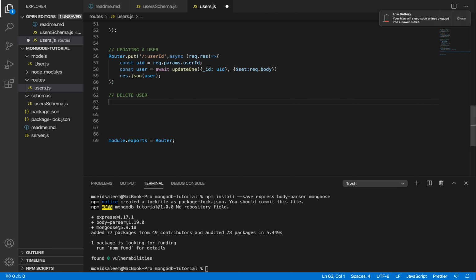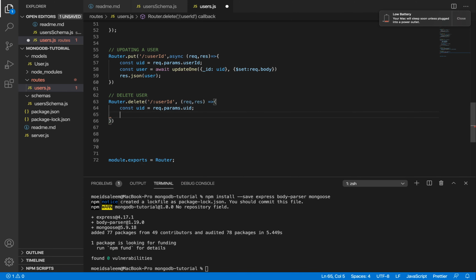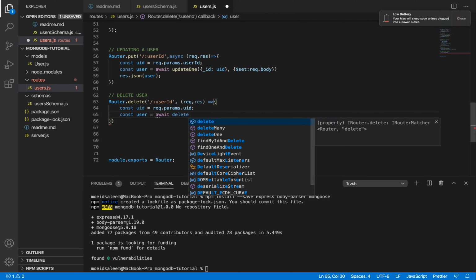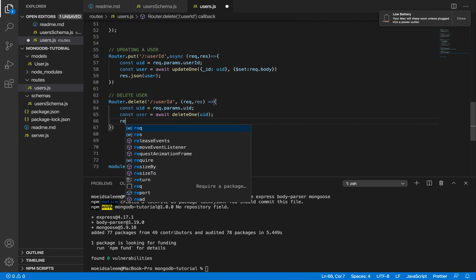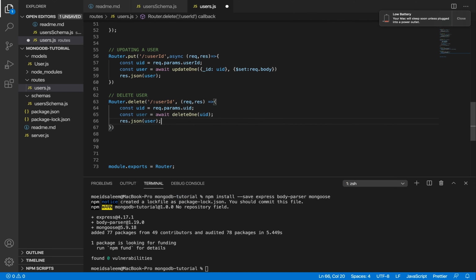Finally, delete one. Delete user, router dot delete slash user id, and request response. So you can see we are almost done. Request.params.uid, const user is equal to await. Okay, so I need to delete one. Do what with what? Just the UID. Response.json user will return a response. This is about it.